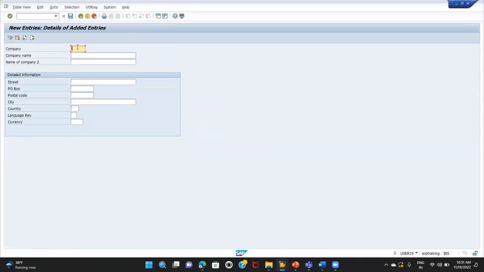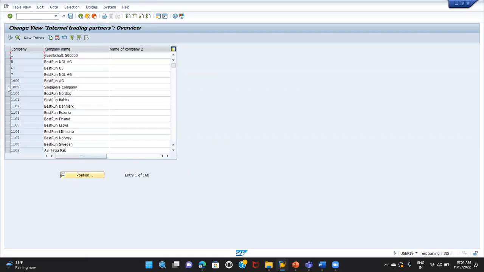Enter your company details, all the details, and save it as usual. Whatever details you want to enter, just enter and save it. The same way we save the company, we can create it by getting into new entries also. We can do either of these ways, but it is recommended to always copy the existing company and create the new company.